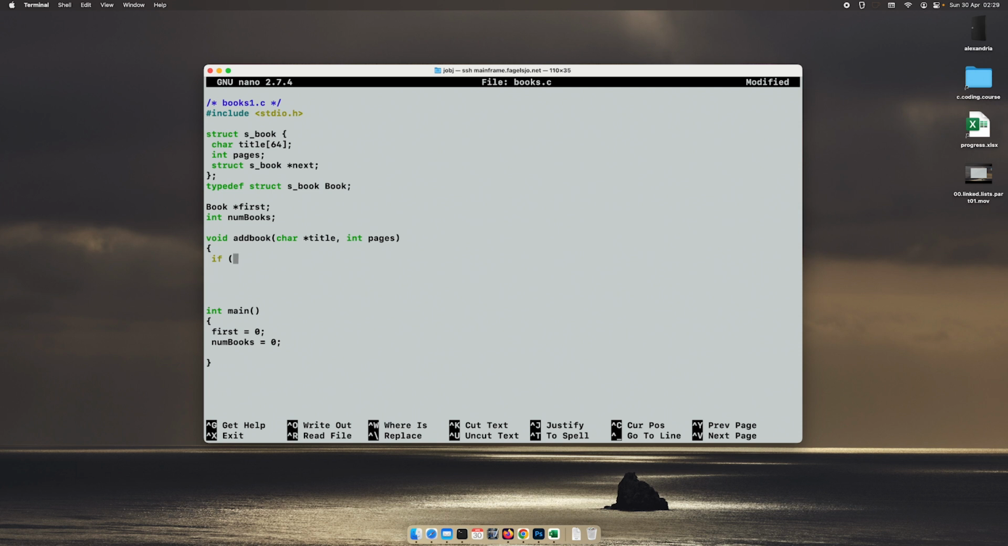So if there is no first book, then we will use the malloc function in order to allocate the first memory segment. So we'll need a book pointer. Let's call it P.